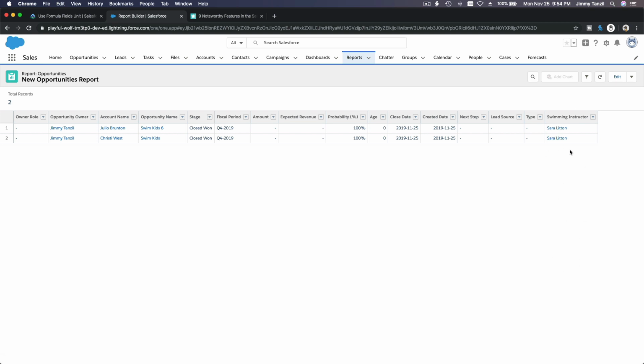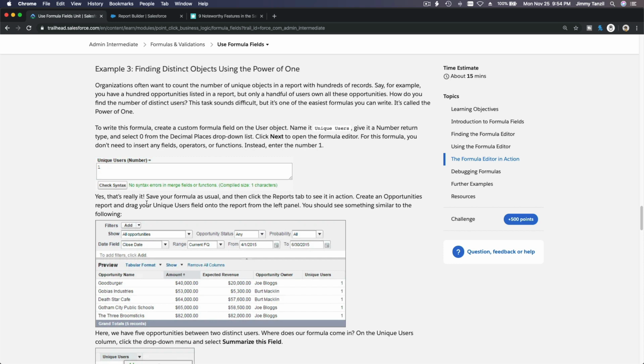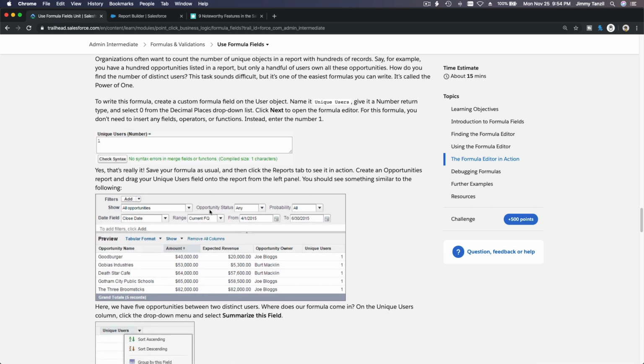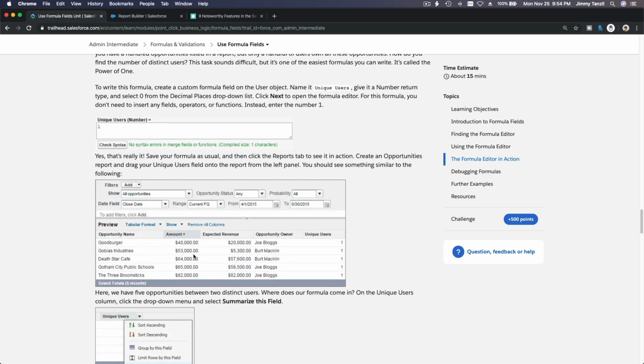So you want a unique count of the swimming instructor. Both Sarah and Sarah is counted once. We don't want to count this twice. Right now it's saying total records 2, but it's actually only one instructor, both Sarah Litton, right? So what the power of 1 is doing is just that, to count unique whatever you want, unique instructor or unique accounts, and whatever you want to count uniquely.